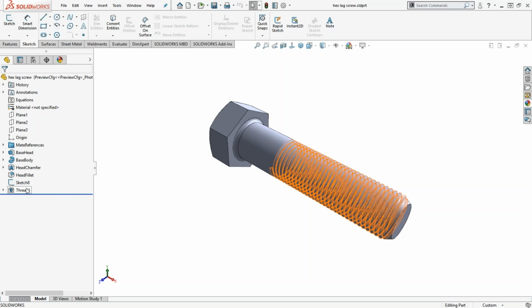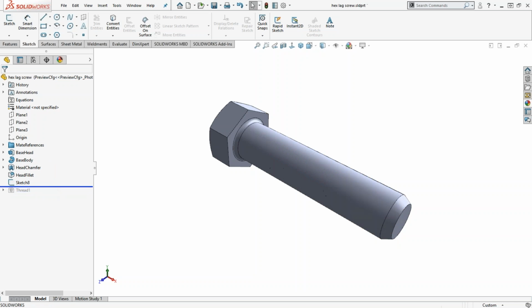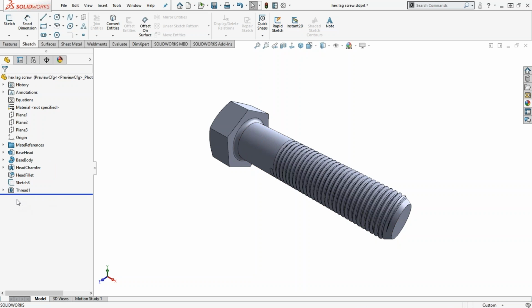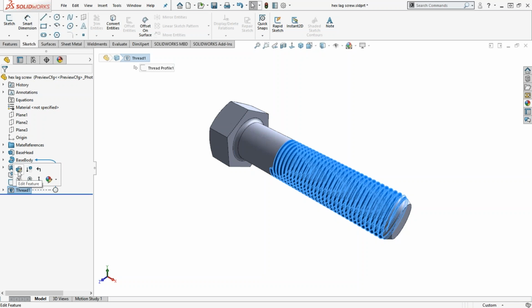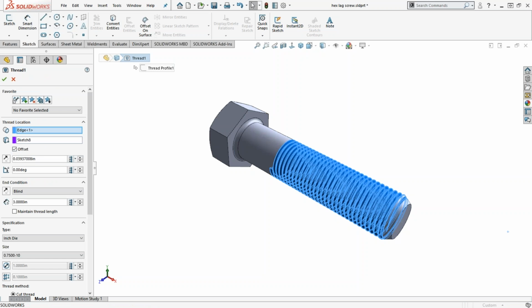We got the thread feature last here. If I roll up, you can see that basically this is just a screw without any threads added to it. And then I've added the thread feature. So I'm just going to edit this to kind of show you some of the options.